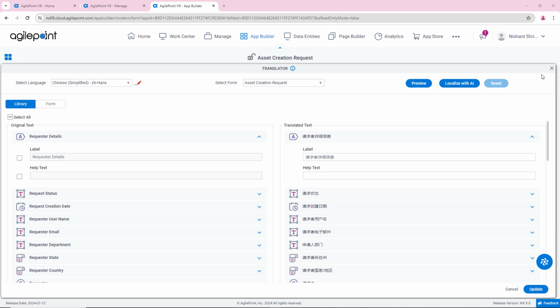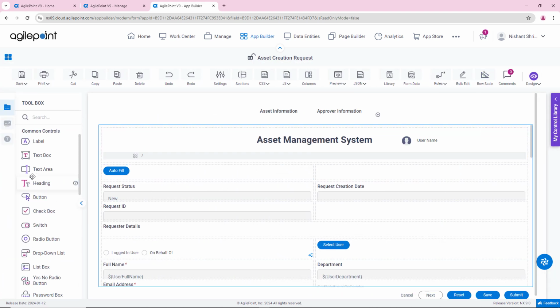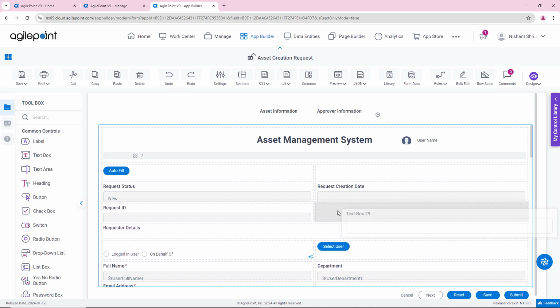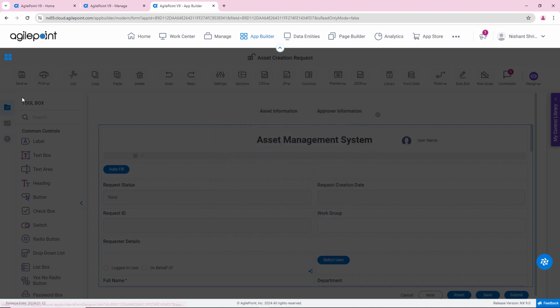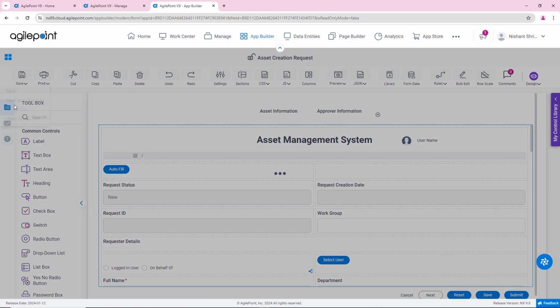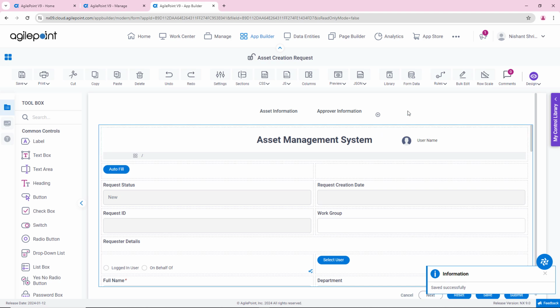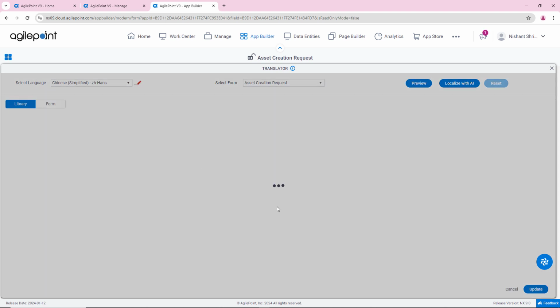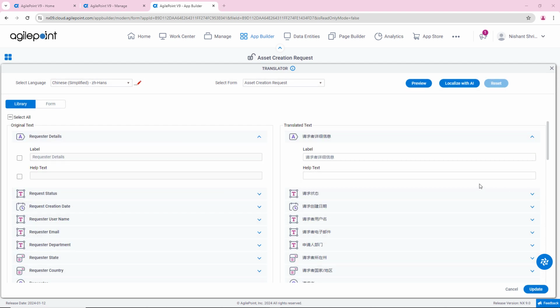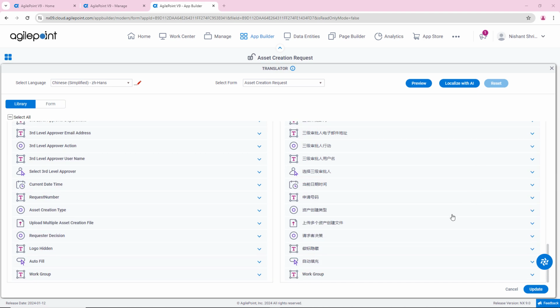Okay, so let's go ahead and make a change to our form. So we'll close out of this, and let's add a text box, and we'll call this work group as an example. Okay, so we'll save our form. Going to go back into the translator, and we'll see our new field has not yet been localized. Okay, so if we scroll down to the bottom here, we should see our workgroup field.